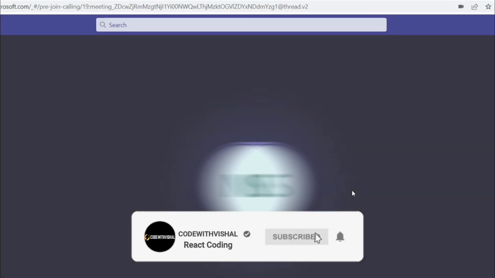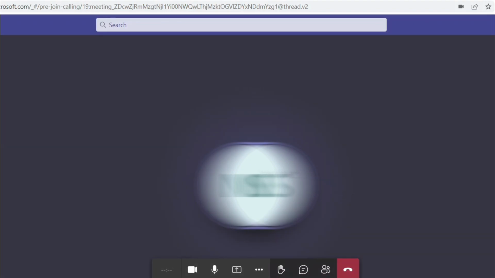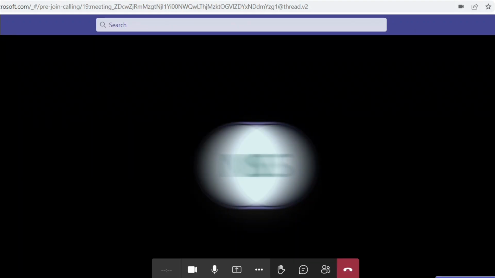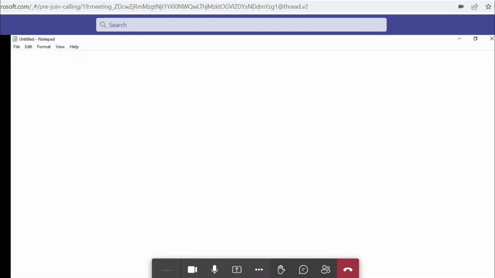Okay. Let's start the discussion. First of all, I will start with the JavaScript part, and then we'll move ahead with the React part. Let me share my screen. Could you please confirm what you are seeing on the screen right now? Yeah, an empty Notepad. Okay. Let's start the discussion.